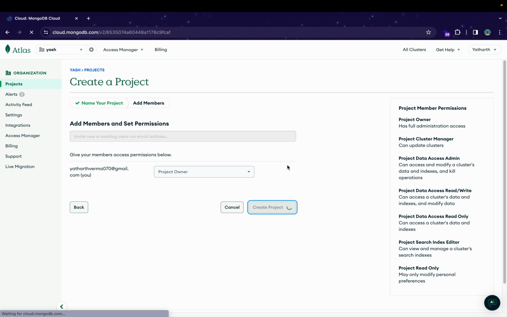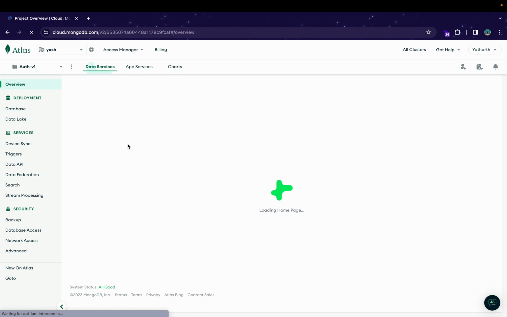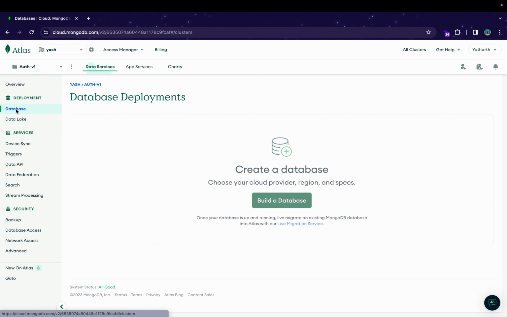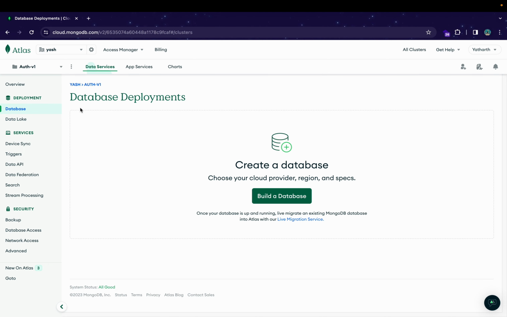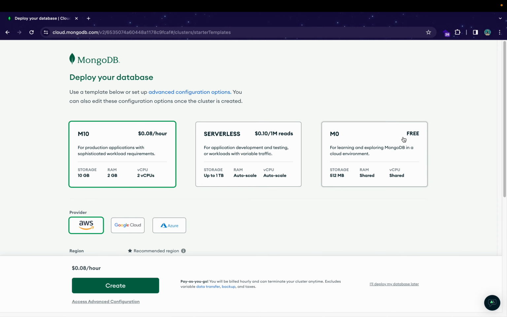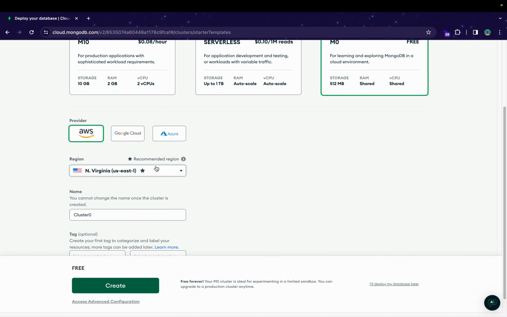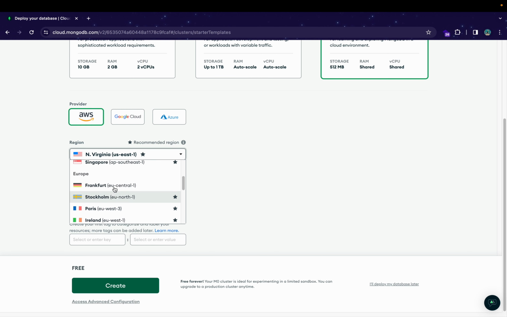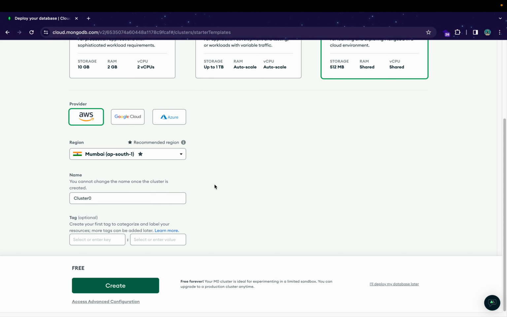So it's going to take some time, and until then we can go to database and click on build a database. Let's select the free version and let's select the nearest region. In my case, the nearest region is Mumbai. We can give any name to this cluster. Let's give it the name cluster test and let's click on create, right?